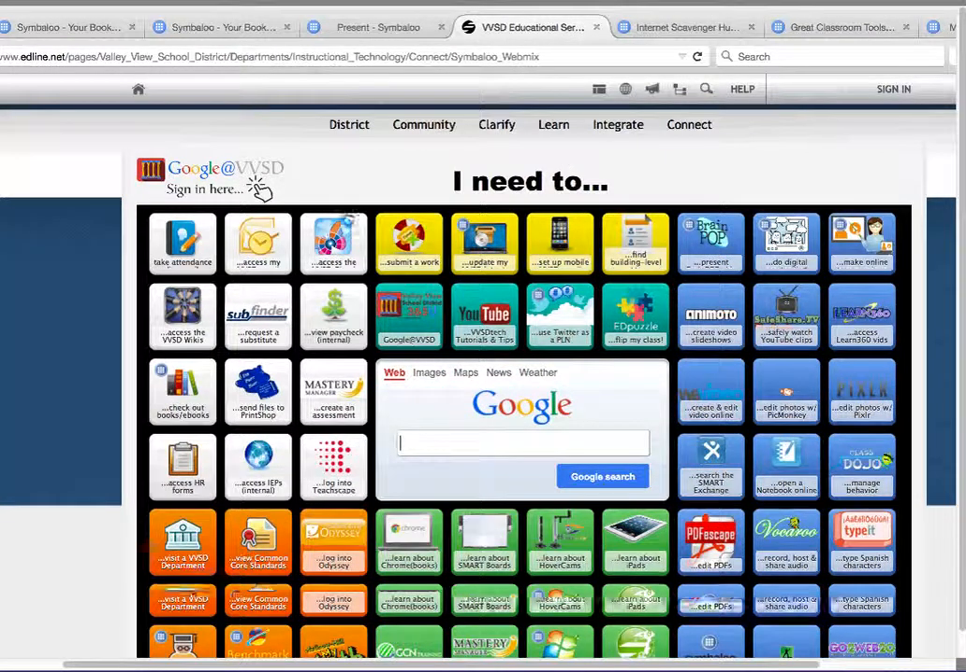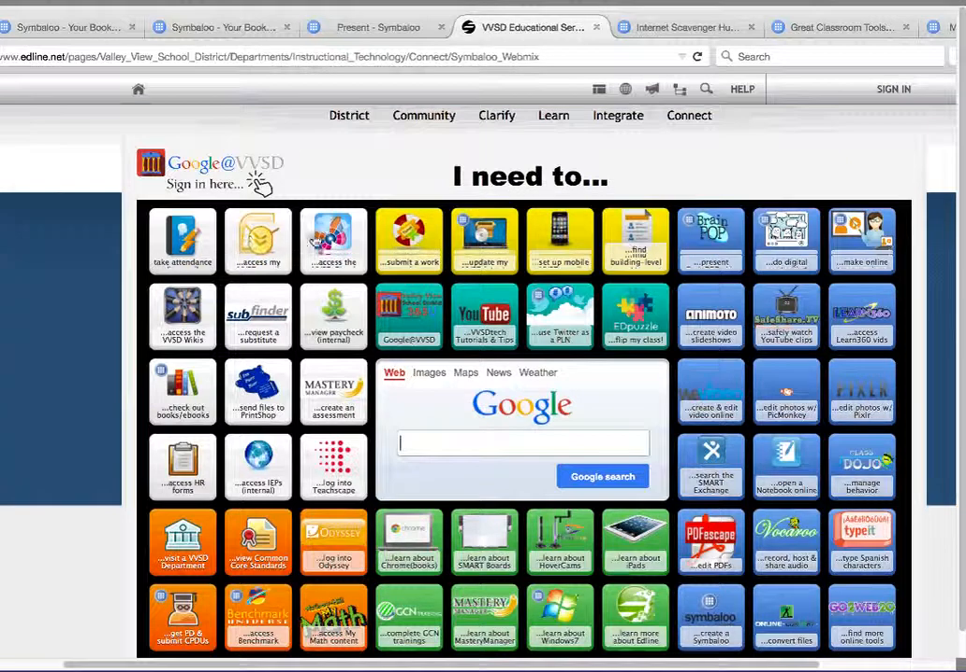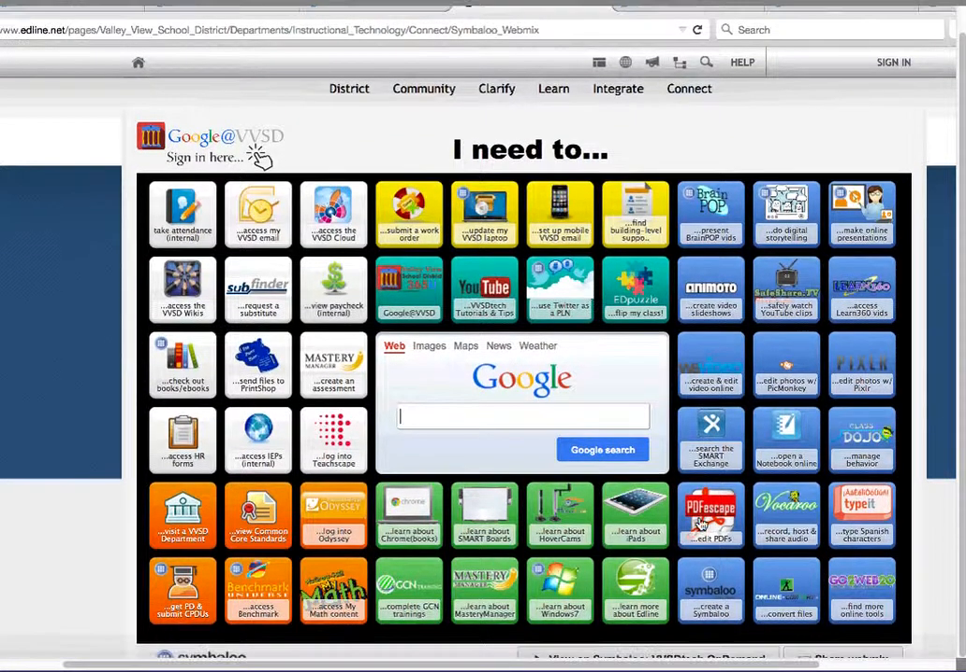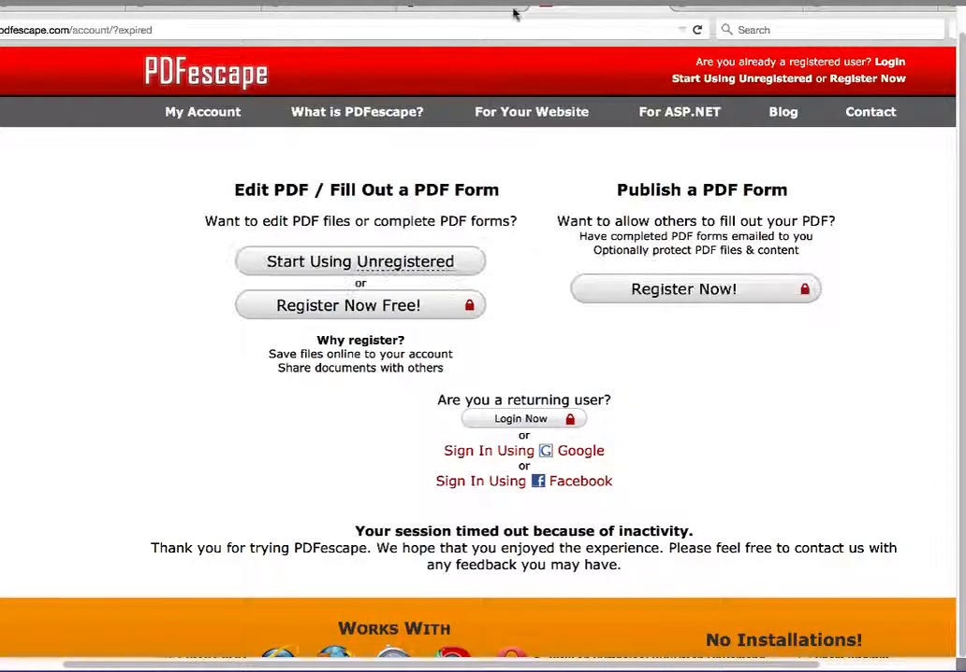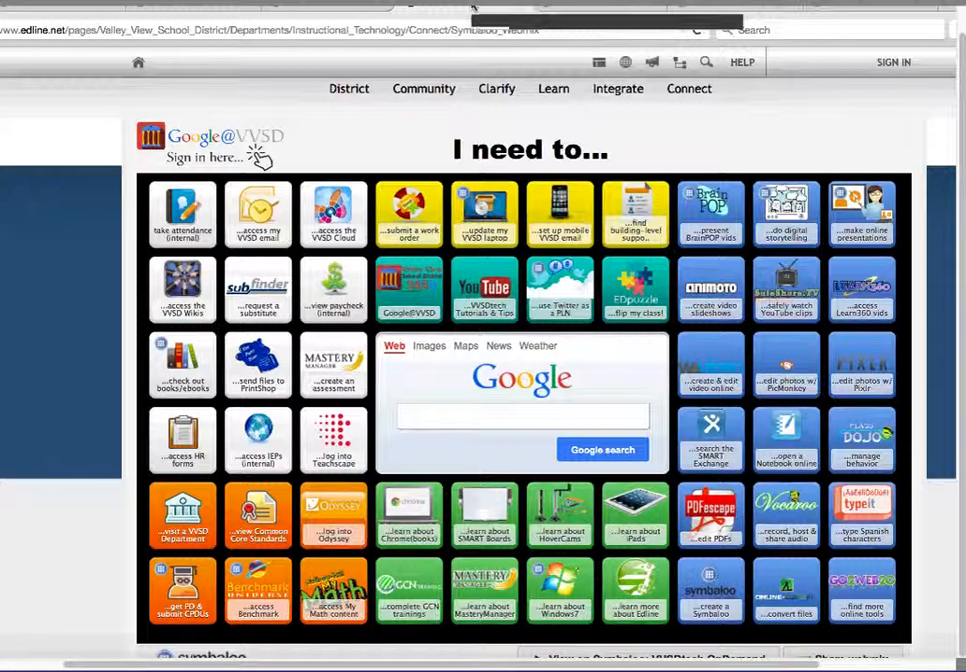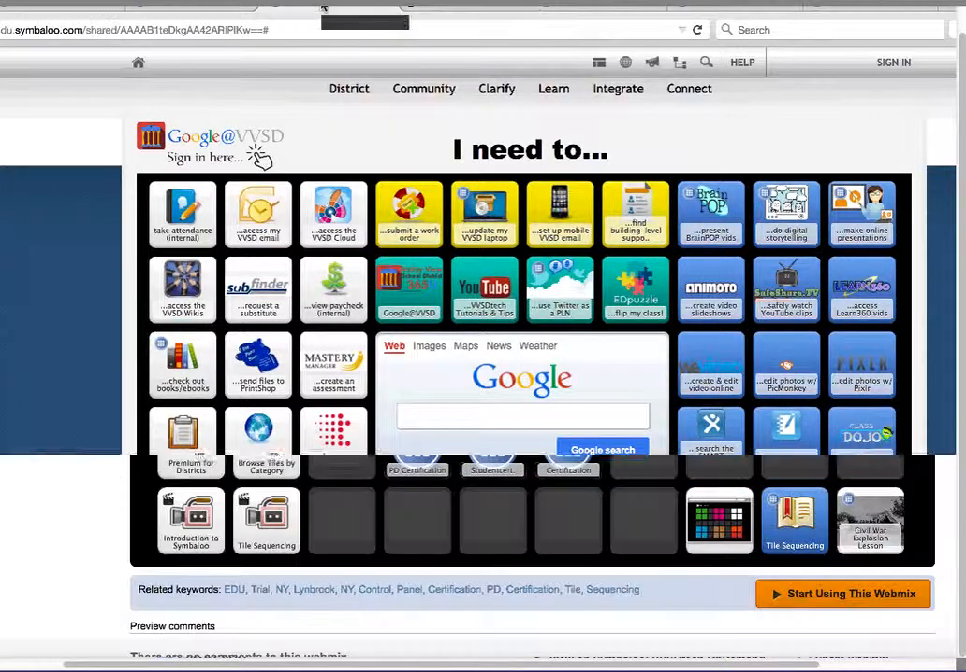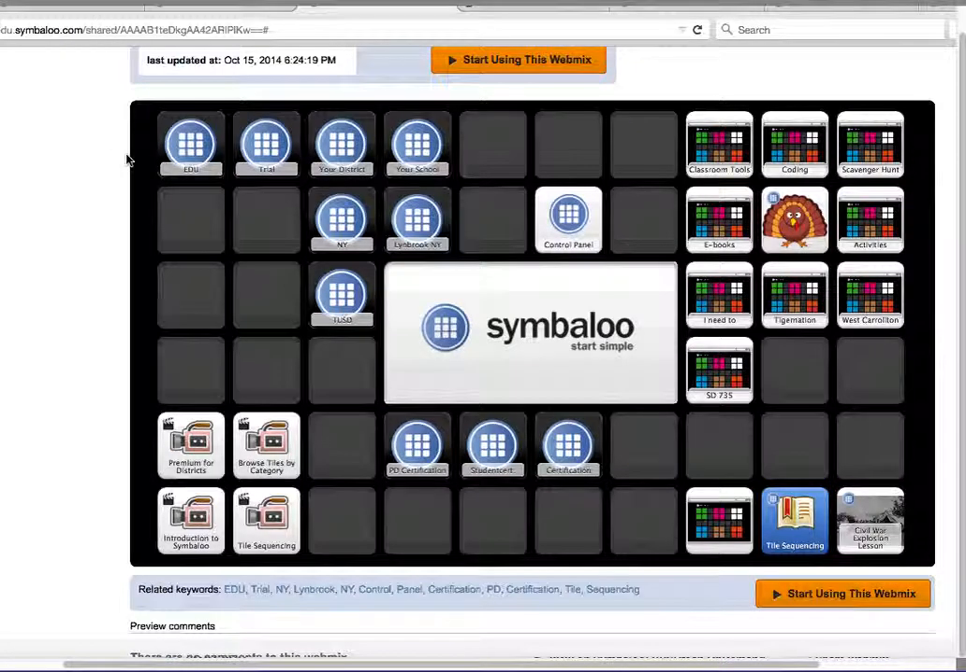So it's called I Need To, and then you can look up here whatever you have to do that day. I need to edit a PDF. So you click on here, and then it explains how to edit that PDF, and so on and so on. So up until this point, everything I was talking about is absolutely free. We do, however, have a premium version, and I just wanted to show you a couple of those.